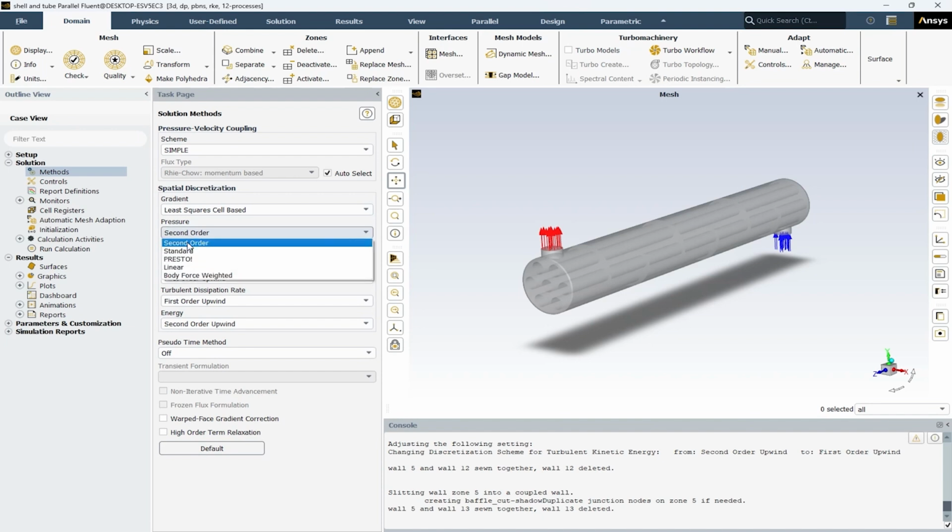The pressure gradient is standard. The momentum will be solved or discretized with second order upwind. The turbulence, kinetic, and dissipation rate are first order upwind, while the energy is second order.